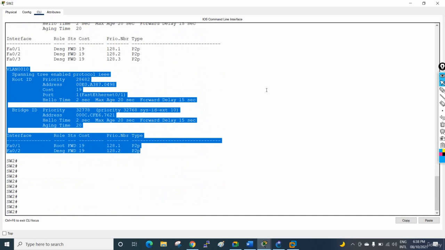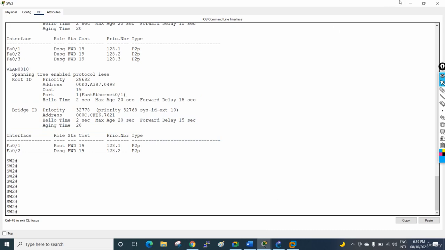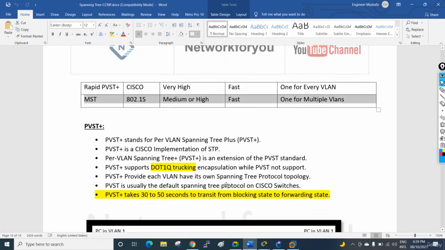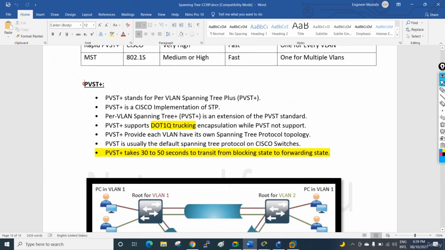But in the enterprise network, we don't have a lot of VLANs. So even if you did not run MST, multiple spanning tree, it will work. But if you are working in a service provider, they will have multiple customers, and different VLANs for different customers. So in that field they will create the MST. Before going to that, let's see what the differences are between the PVST.